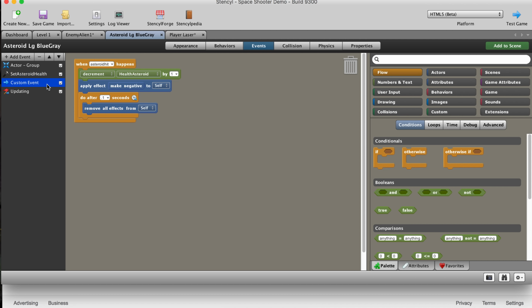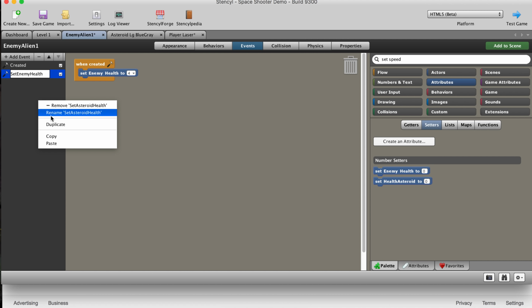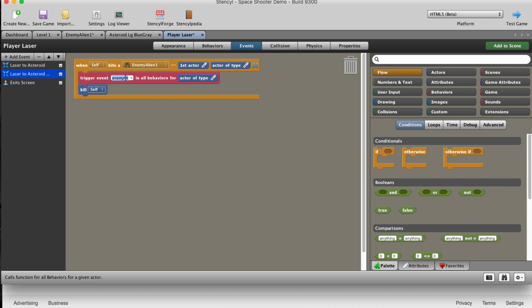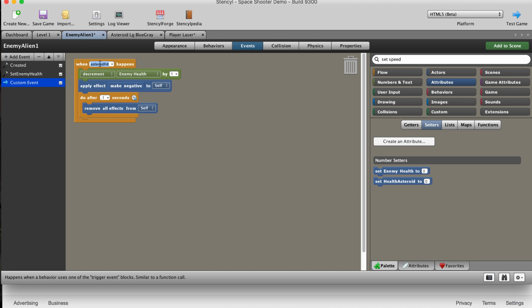Okay, then there's going to be this custom event. So again, right mouse click, copy, right mouse click, paste. The custom event says when this trigger happens, decrease the enemy health by 1. So I'm going to copy this trigger name so I don't misspell it. Paste it. Okay. So when the enemy hit trigger happens, decrease enemy health by 1. And then it's already got the flash effect in there, so that's pretty cool.